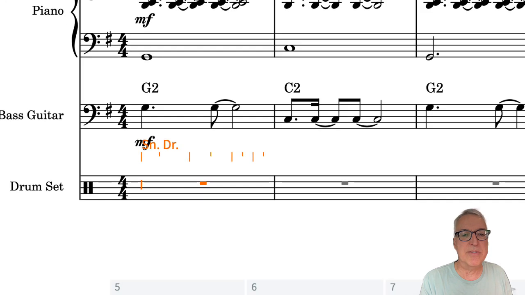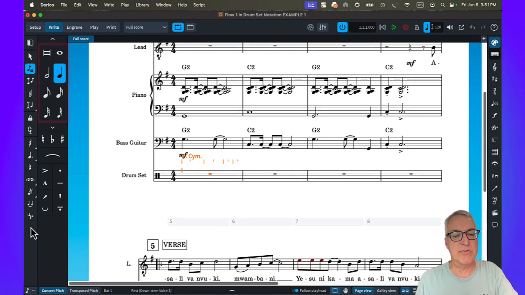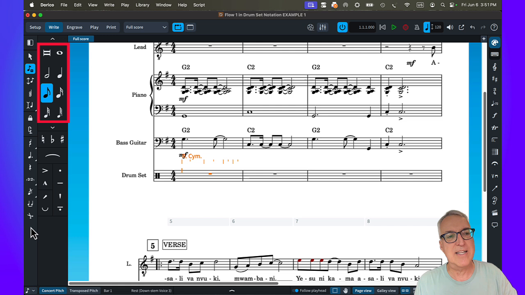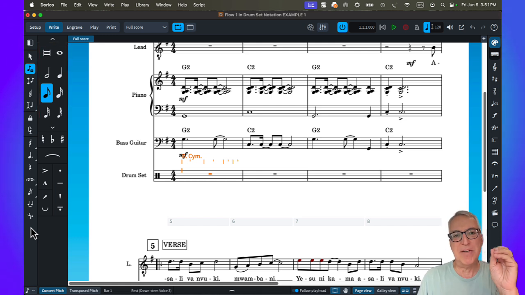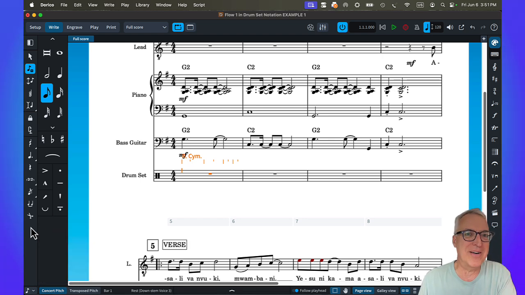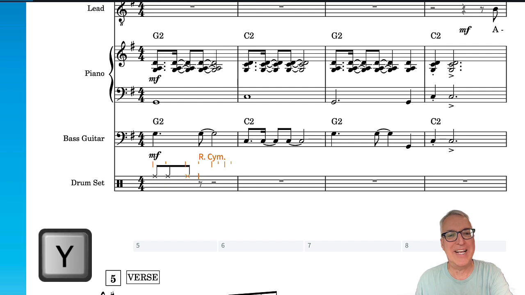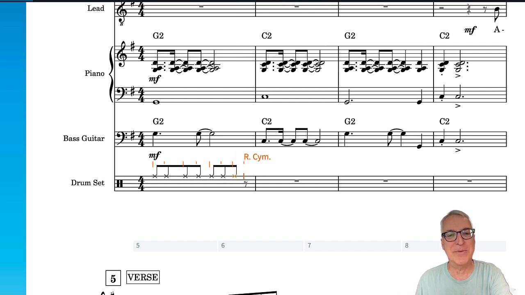Let's put all 8th notes in for our ride cymbal. I'll choose the rhythm shortcut 5. Notice that toggles 8th notes. And then I'm going to be using the key Y. That's one of many ways of putting in drum parts in Dorico, but it's the way we're going to do it in this video. The letter Y on the QWERTY keyboard is the insert key. So we could call this method Y enter. If I hit Y, it's going to put in 8th notes for the whole measure. There we go. Got it.